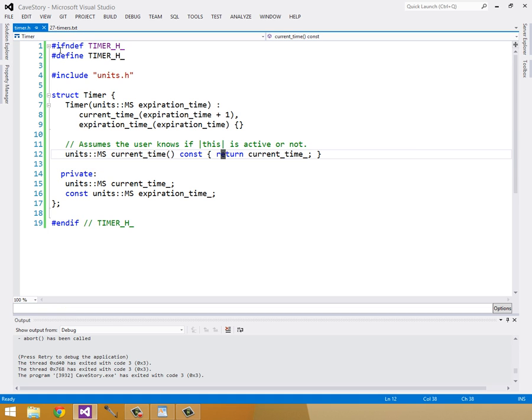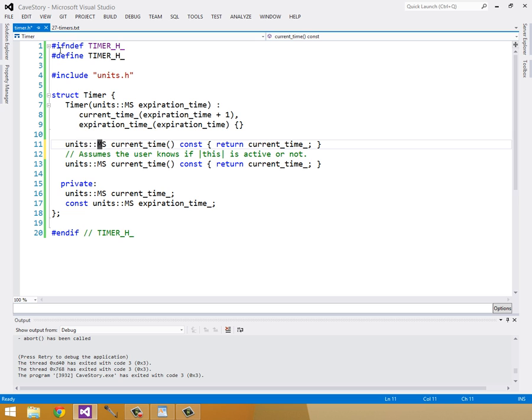And so what does it mean to be active? Well, we are going to say active, which is going to be a bool, because we're asking a yes/no question. And we're just going to return whether the current time is less than the expiration time.